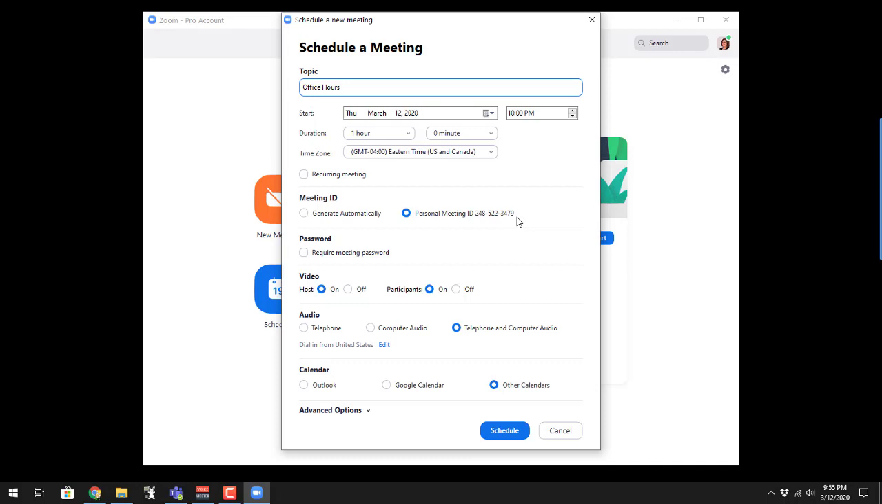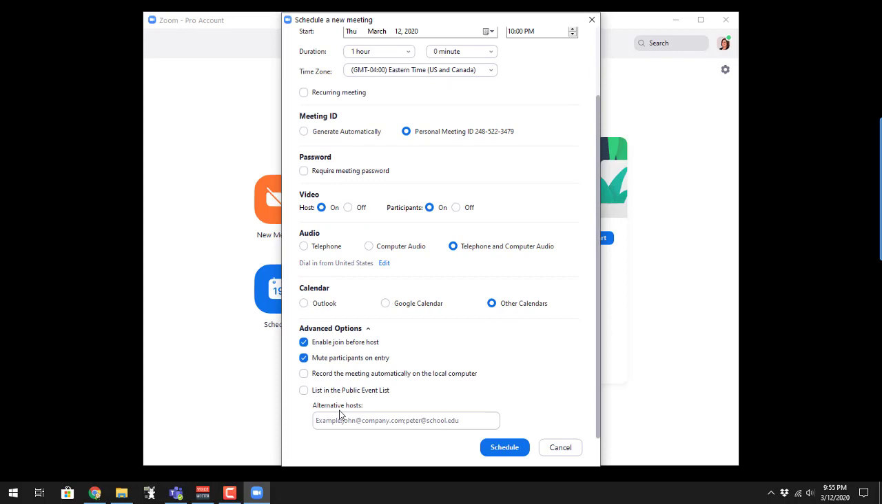I have the video on for both the host and participants. I've got my audio set to telephone and computer audio. Typically, I use my Google Calendar, but it'll pop up if I have that box checked. You may want to use your Outlook calendar if you use that for work. Underneath advanced options, I have enable join before host checked so that students don't have to wait around for me.